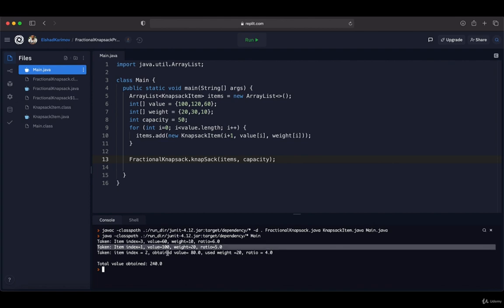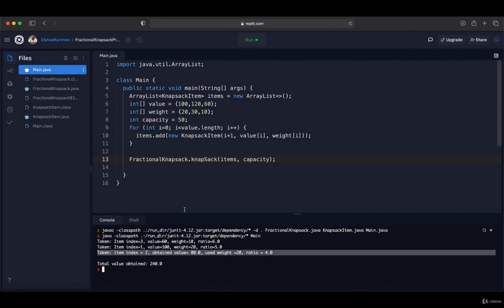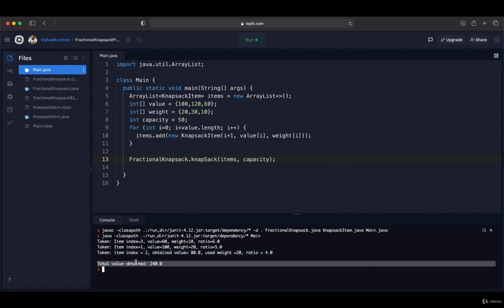Then at the end we have taken the item with the index of 2. In this case we have taken only the fractional value, which is 80, the ratio is 4 and the weight is 20. As you can see, at the end we get the maximum value, which is 240. This is the value that we got when we were discussing the algorithm of the fractional knapsack problem. With this, we have successfully implemented a class for the fractional knapsack method.